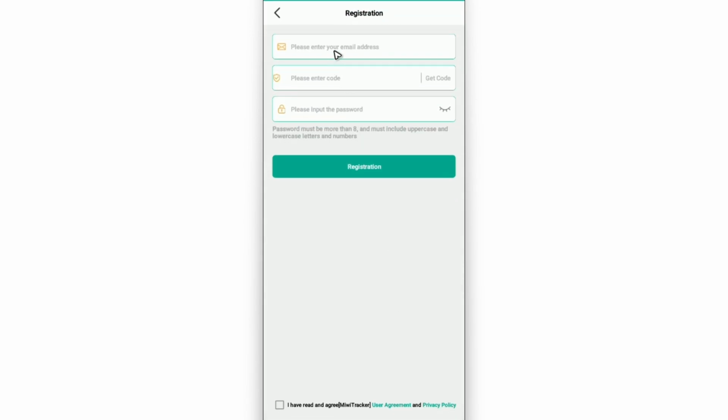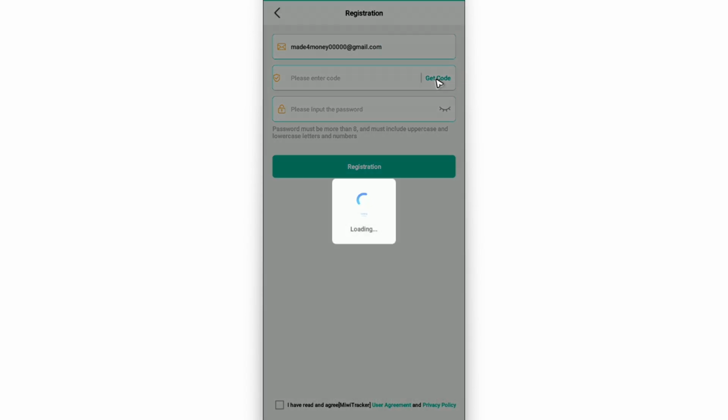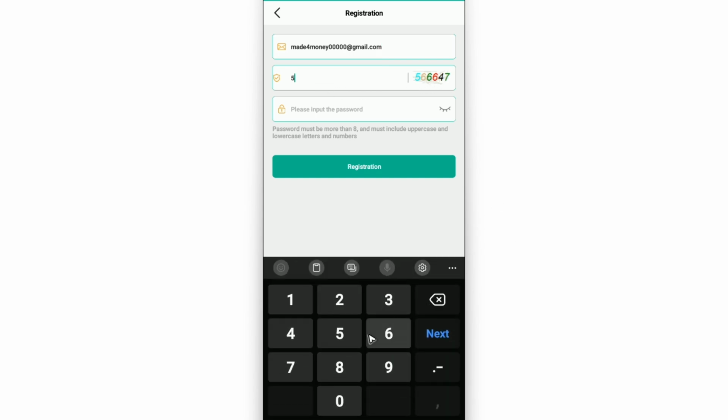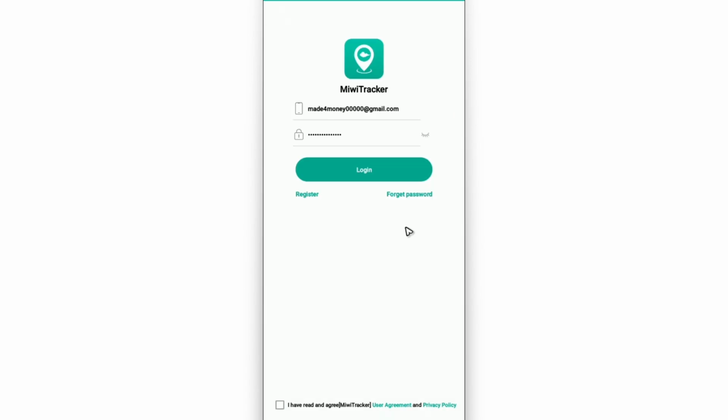Register your account. Enter your email address, now tap on get code, wait for it to load, and then once it loads, just retype the code in here, this box. So 566647, and then just go ahead and enter or add in your desired password. Okay, once that's done, tap on I have read and agree, Miwi Tracker user agreement and privacy policy, and then just tap on registration.